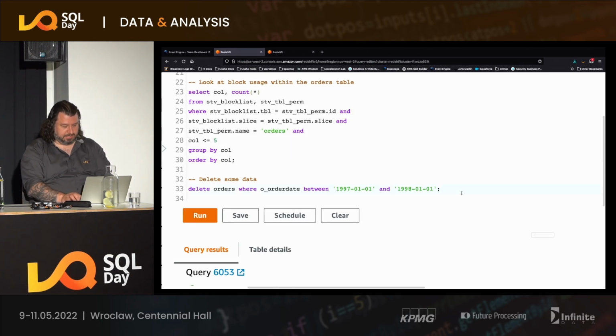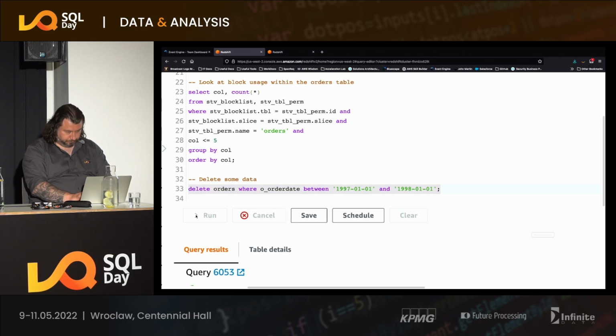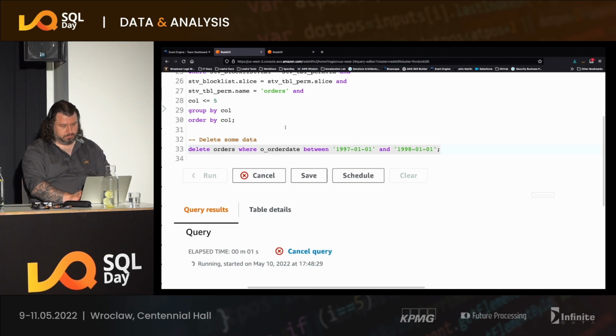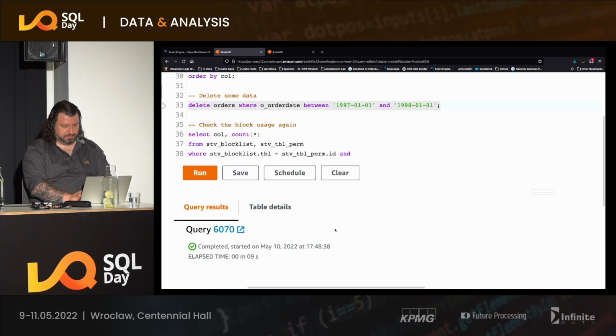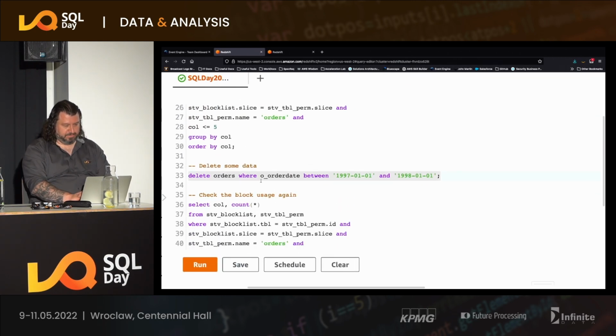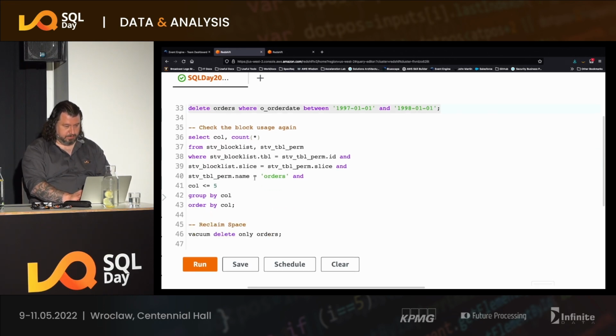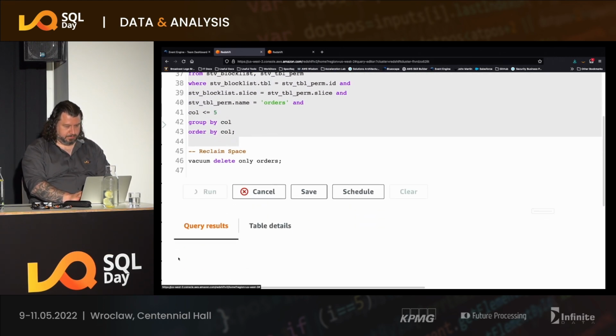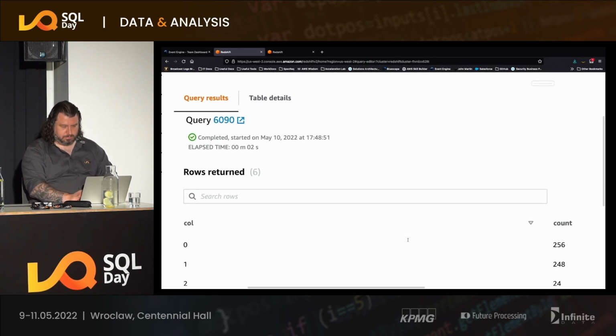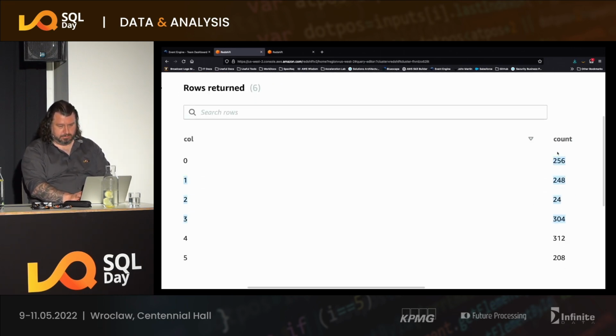So if I come in and delete a stack of data, let's run that. Here we go. Nice and easy, 7 seconds. So that one's run. We deleted some of the data. Let's go and check what it says. We'll lead with the first one. Should still be up about 256. Yes, 256, 248, 24. Let's make that a little bit narrower so it brings it across.